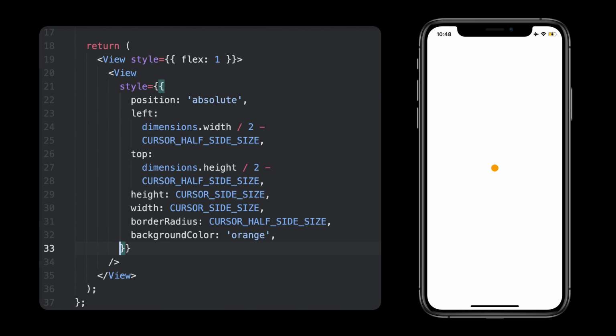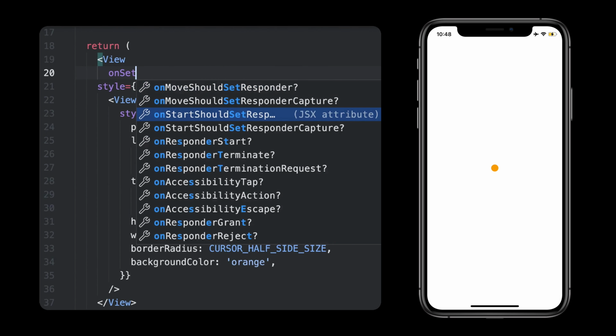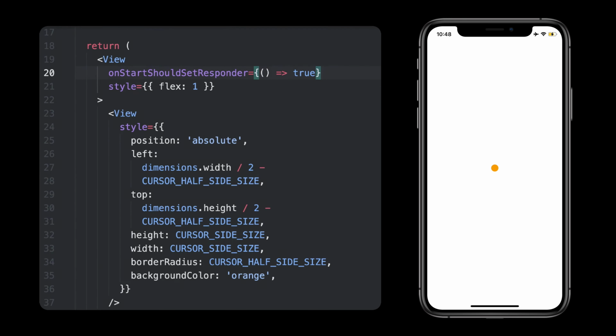Alright, back to the example. We have all the components we need to get started. What we'll do first is set the parent view as the one responsible for the touch events. If we set onStart should set responder to true, we're letting our gesture responder know that this view should get all the move events happening on this part of the screen.